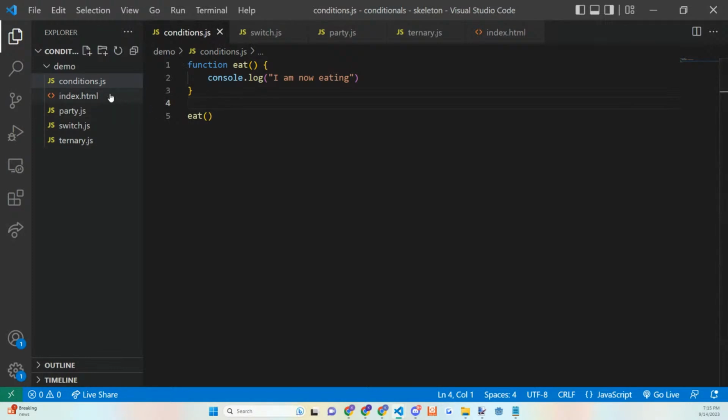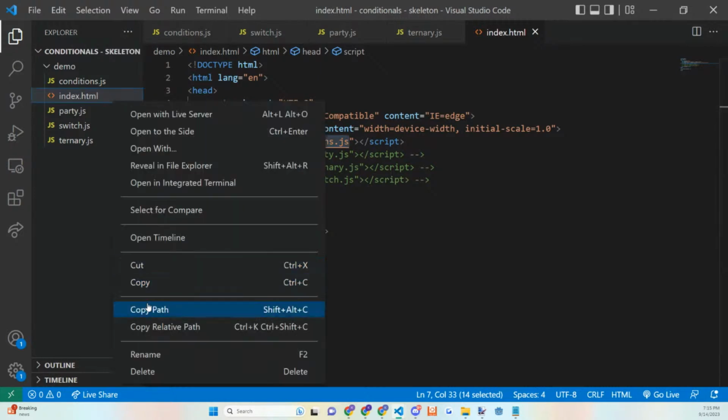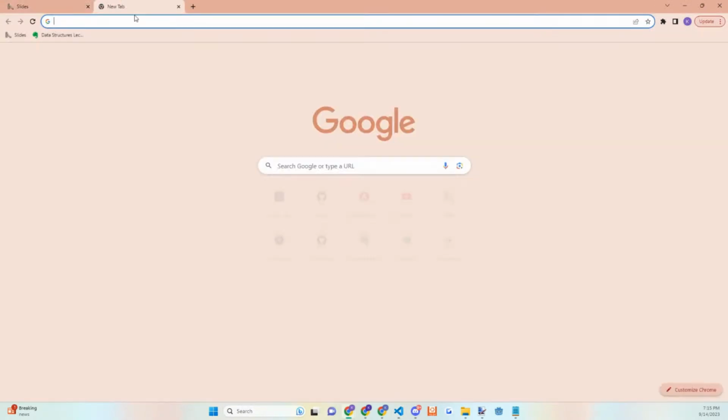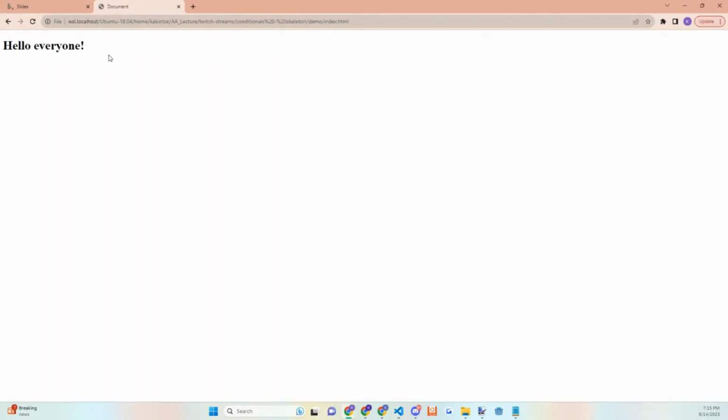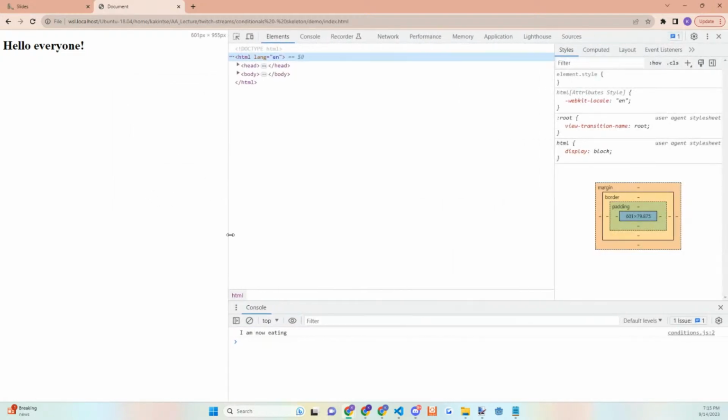So we have an index.html file here that is going to run a couple scripts, depending on what demo we're using. All we really want to take a look at right now is the conditions.js, which is specifically this file. Now if I were to open up this file, index.html, then I would have access to taking a look at what is printed in our console. All right, so you can see this "hello everyone." But if we inspect the page, you can also see that "I am now eating" is printed in our console here.